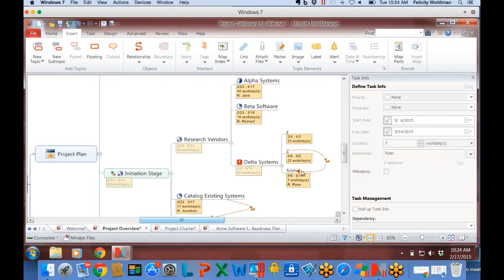One of the things that's happening here is that everything is rolling up. So when we looked at the budget, we talked about how the numerical calculations are rolling up. You can see that for each of these, I have roll-up task information. So the whole initiation stage, the duration of that is a roll-up of everything that's in the subtopics. So you do that by highlighting the highest level topic that you want to roll up to and just clicking roll-up task information.